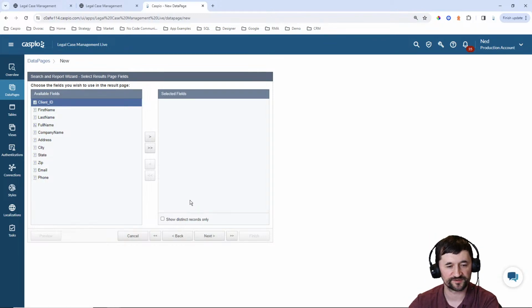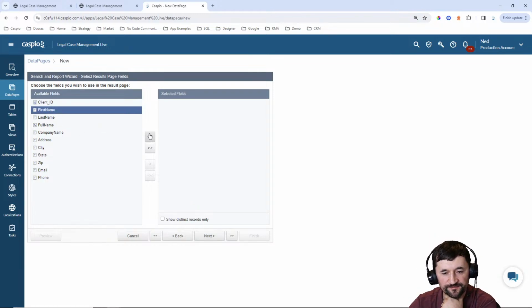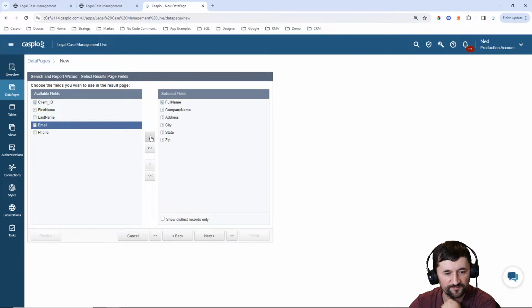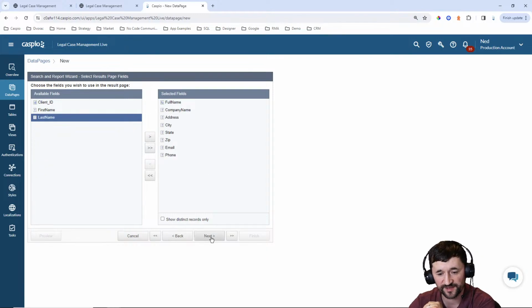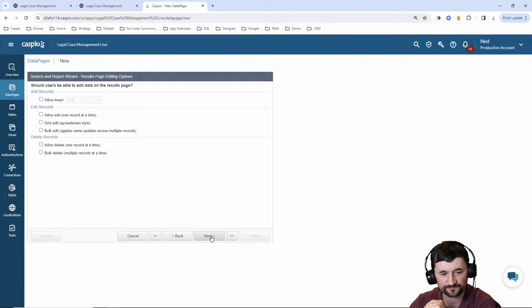Okay, so now on the results page, let's have the first name. Well, actually, let's have the full name. Company name, address, city, state. We can include all the fields on the results page. Continue. I could enable inline edit and inline insert if I want to be able to add a new client directly from the top, but I created a submission form that allows me to do that. So why don't we keep everything here as read only?